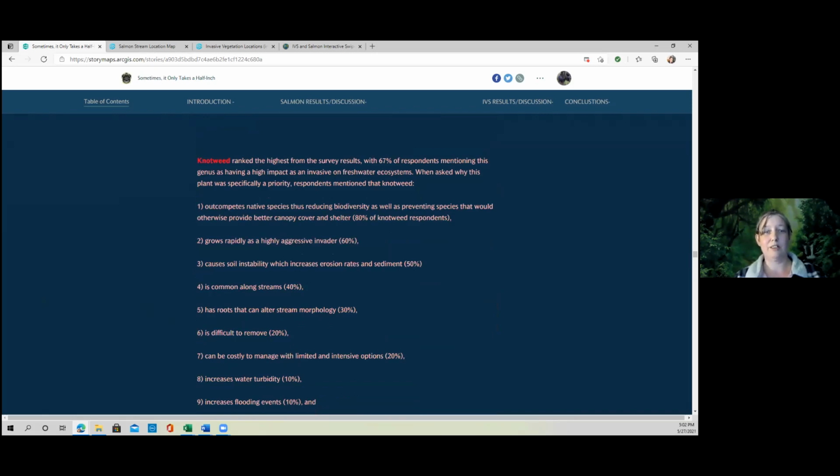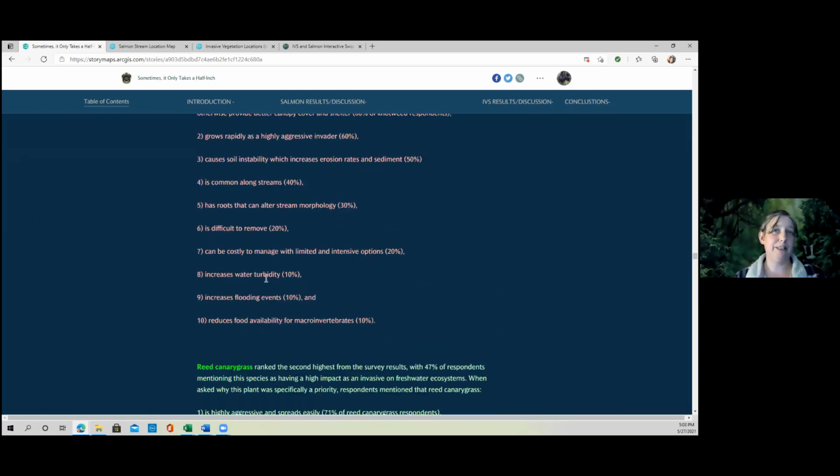Within that survey, I asked each of the respondents why they had chosen each of those species as a priority, to better understand what made each choice stand out above the others, and I got really great responses. For instance, for knotweed, 80% of the respondents said that it outcompetes native species and reduces biodiversity. 60% said that it grows rapidly. 40% said that it's common along streams. 20% said that it's costly to manage, and 10% talked about water turbidity or increased flooding events.